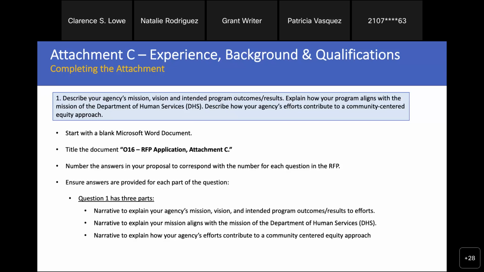Again, there are 3 sections to this question. Do not skip a section. And I will reiterate to number your answers in your proposal to correspond with the number for each question in the RFP.